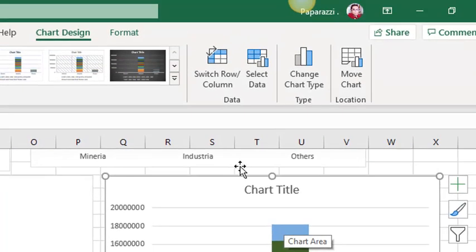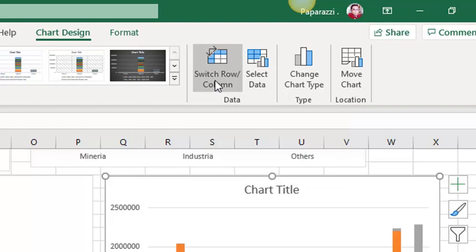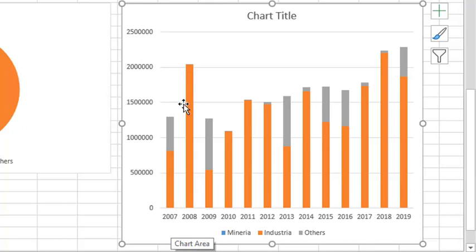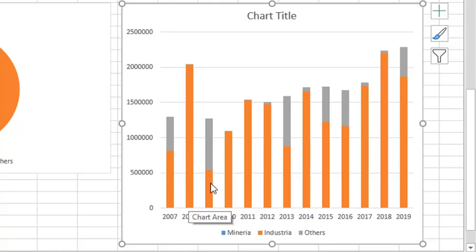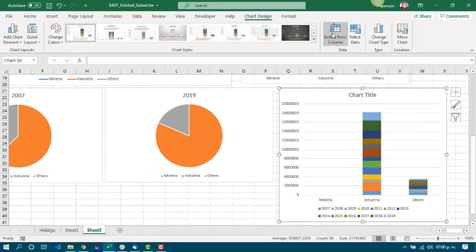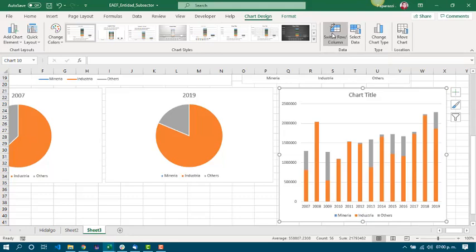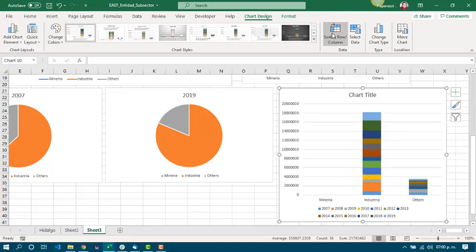But working with the same data, now switching rows by columns, we got this. It means each year and how it was formed by minería, industria, and others. So this part is for minería and this one is for industry. In 2008, almost all was gotten from industry, but in 2009, we have like a half for industry and half for others. So the same data could be representing different things. You have to choose the best and you have to think, what do you want to represent?